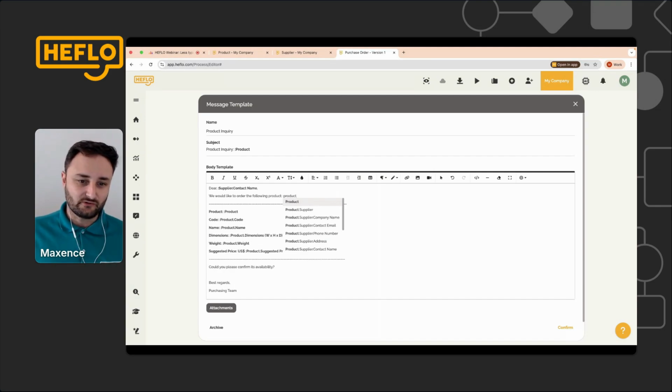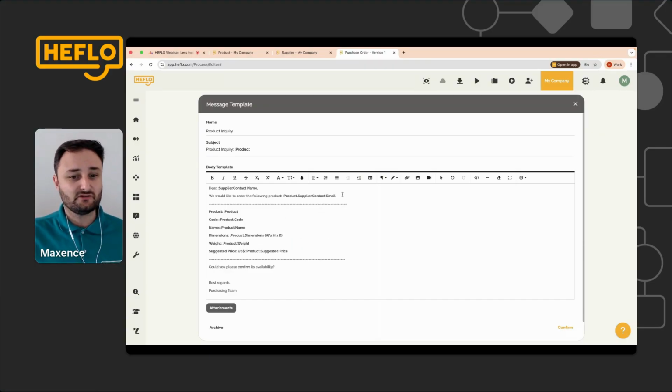So in my case, for example, product. And as you can see, after the product, you have a dot and the different properties. So I will put product, point, and for example, supplier. So here I will find the supplier related to the product. And if I want the email of this supplier, point, and you will choose the email. And from that moment, you are able to retrieve the information of a property of a record like that.